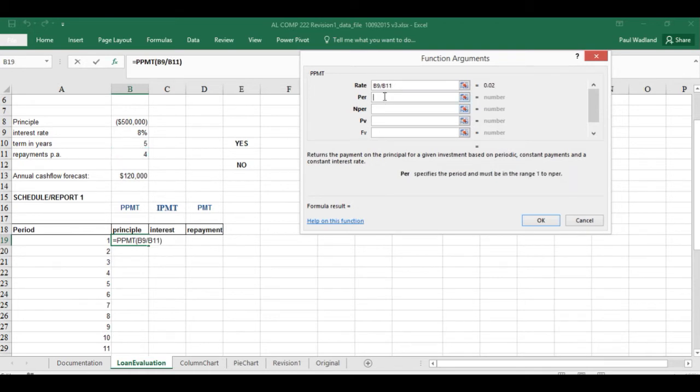Our period, this is the one that will be a relative reference, and it's period 1, and it will change to period 2 for the period 2 and so forth. Number of periods in the loan, that's easy. We know that that's going to be the years, or 5 times 4. And the present value, that's basically just the principal, the amount that we're borrowing.